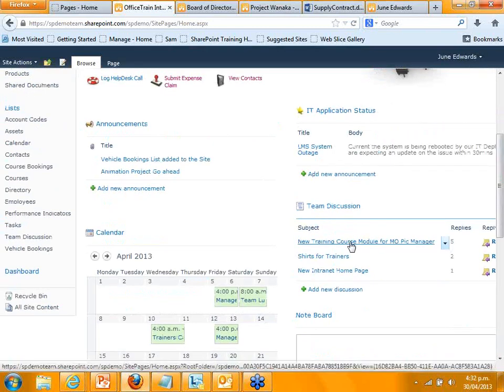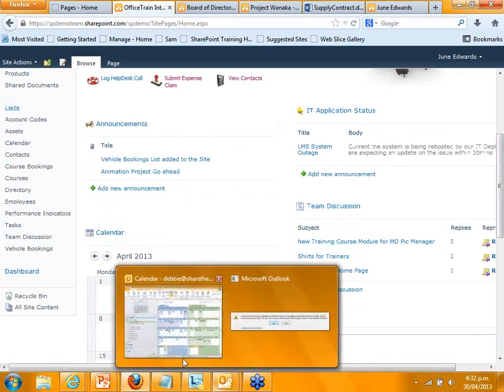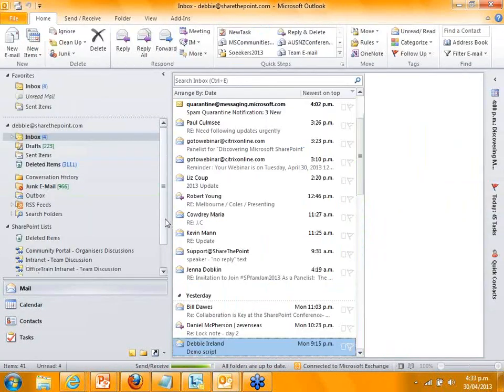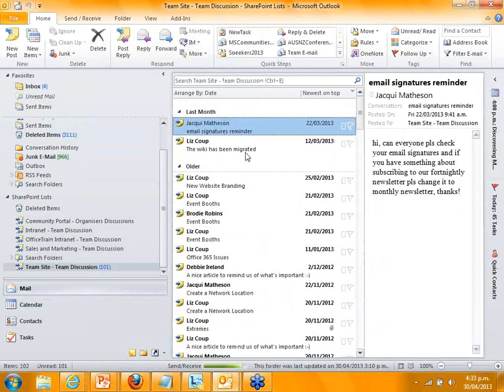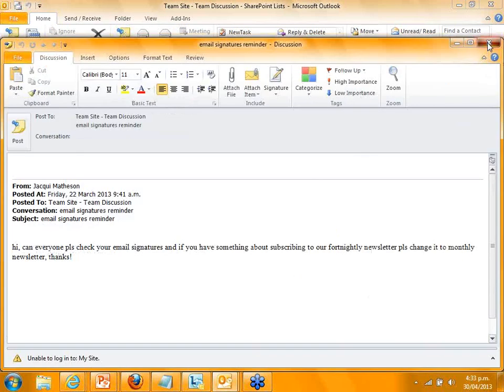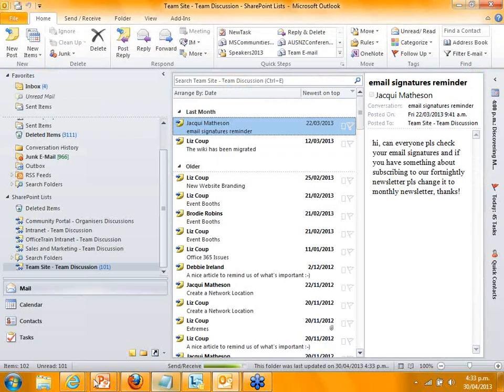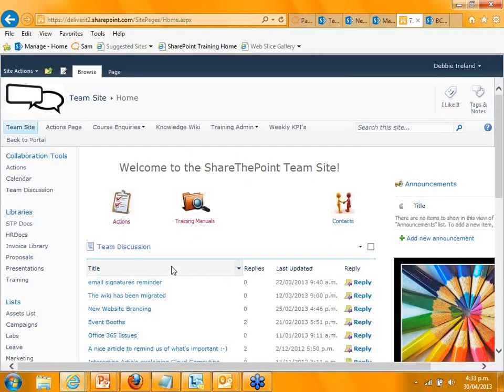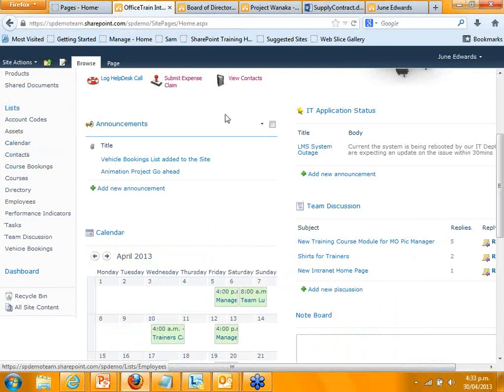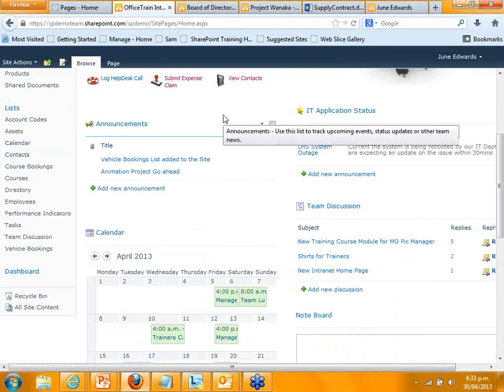But I love the fact that you don't have to be using email to track things. So things like team discussions, I can also synchronize to my Outlook. So I can actually go down and see under here, for example, I've synchronized the team discussion here, and I can actually post a reply directly to the team discussion from within Outlook. So if you're used to using Outlook, it's good to know that whatever you do inside SharePoint also works within Outlook, and it integrates very, very well.